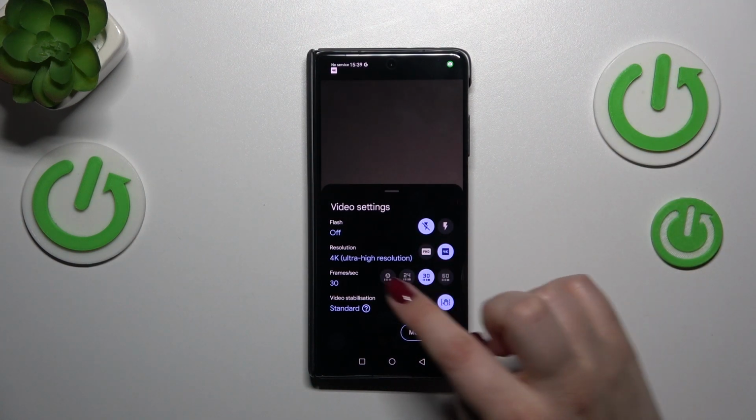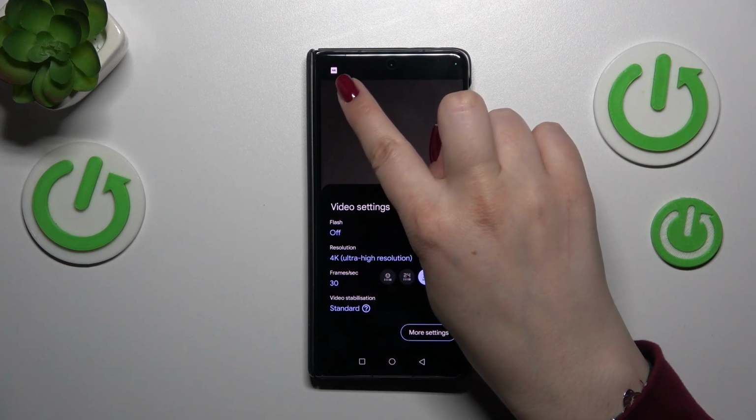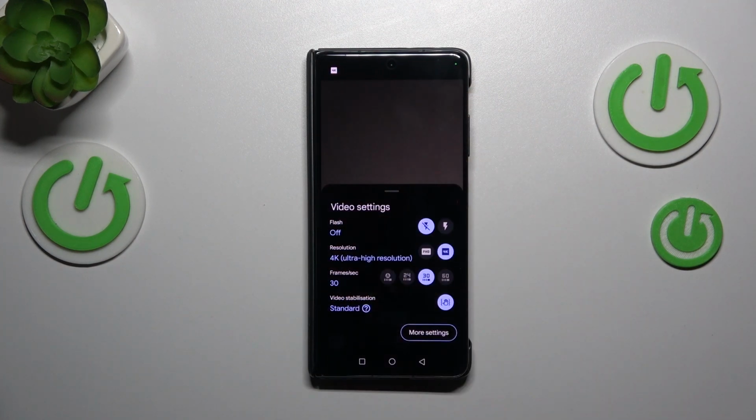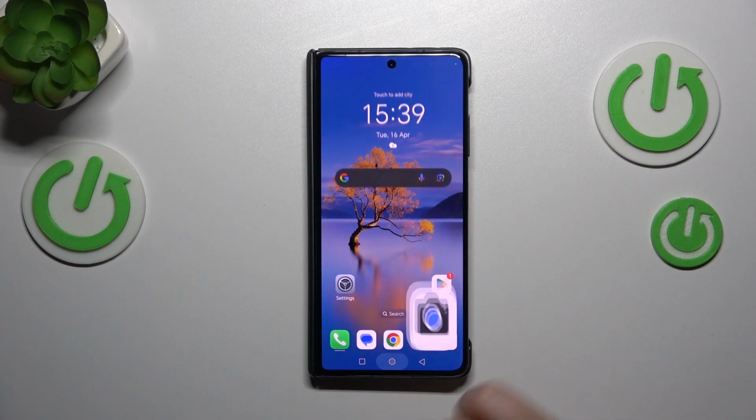It is right now highlighted, it is notified here. Here we've got also this icon which will show us which resolution has been applied, and obviously from now on your device will use the chosen resolution whilst recording a video. So basically this is it.